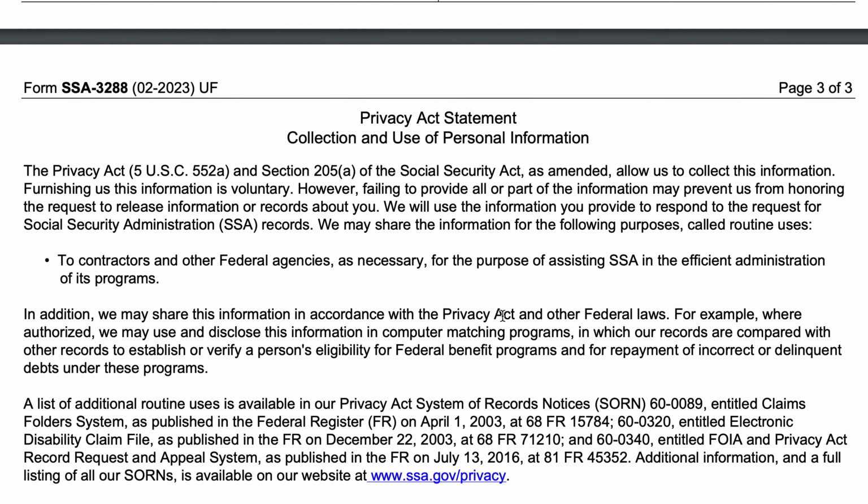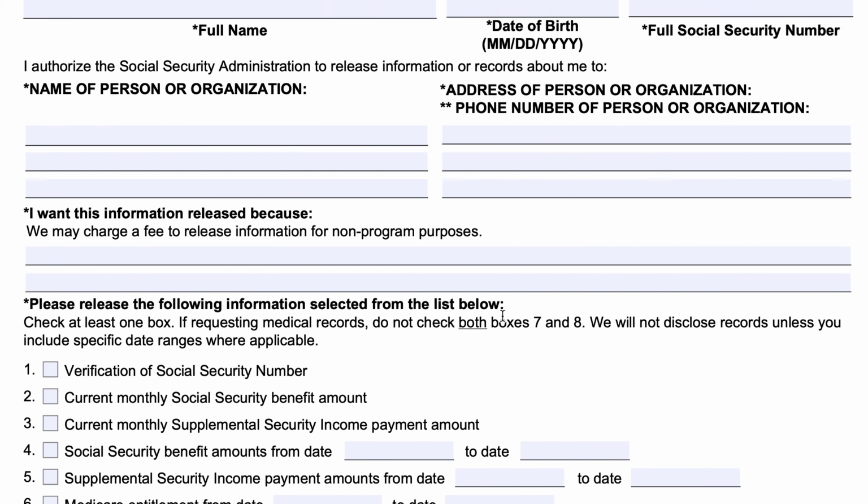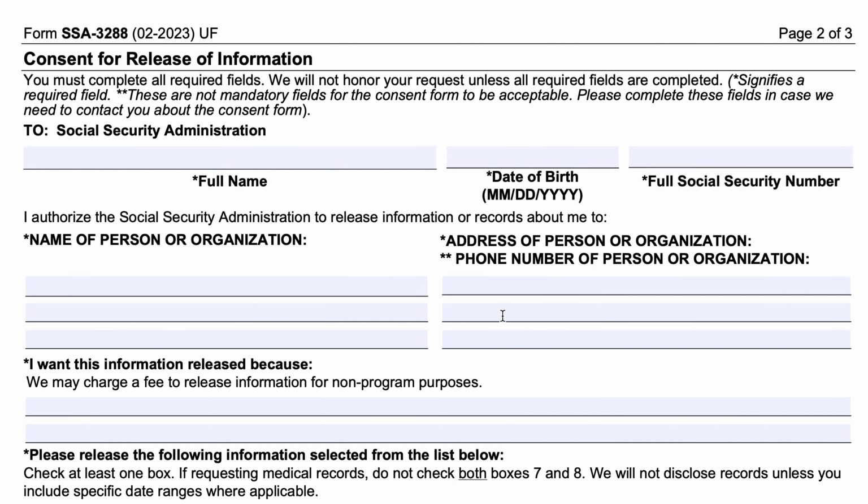So that is it for this form. I'll go to the very top of it just to close this video out. If you have any questions, we've written an entire article on how to complete this form. You can go to the Social Security Administration website to download it, or you can go to our website, teachmepersonalfinance.com, and type SSA-3288 in the search bar. This article will come up.